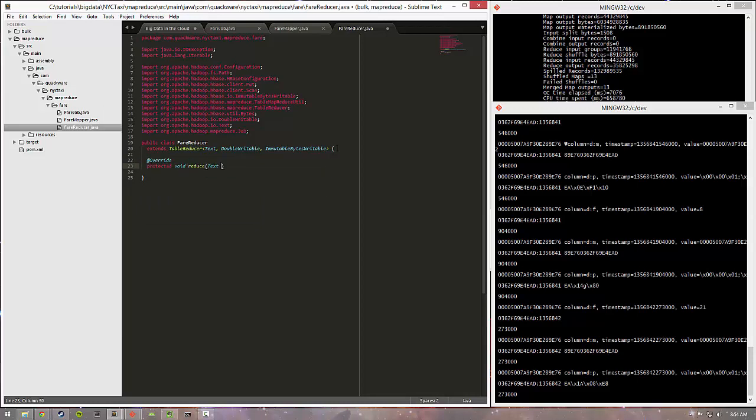And our inputs are text key, and we're doing an iterable double writable. Remember how I said multiple values would be mapped to the same key? In this case, the multiple values are stored in the iterable. And our context. Make sure to throw our exceptions, which hopefully will never happen.